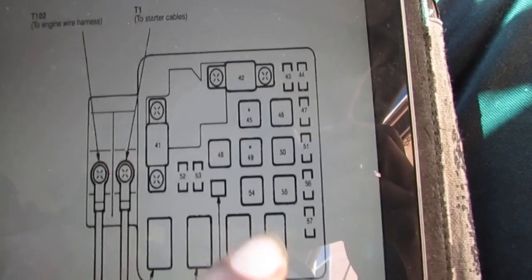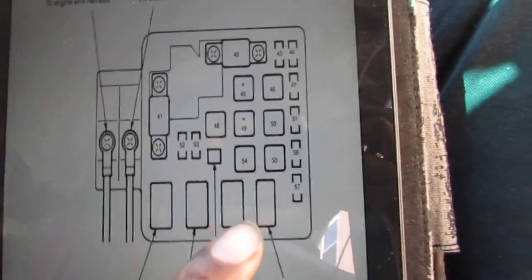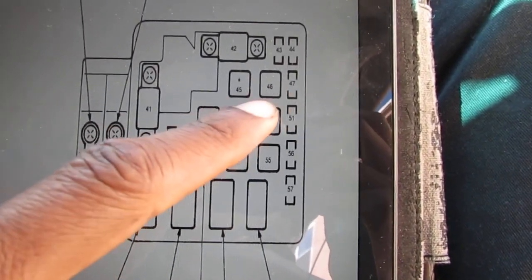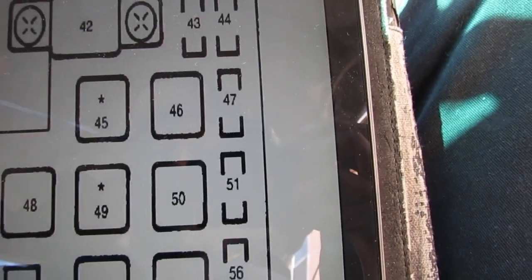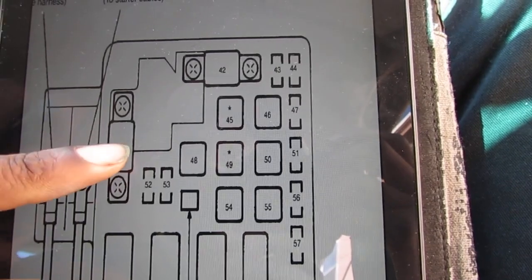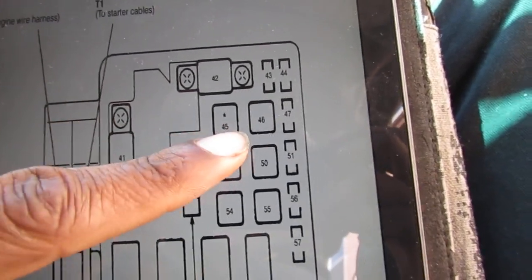Okay. So this is from ALLDATA Repair. This is the fuse box, number 46. This fuse here is what we want, and that's its location. So let's go ahead and find that fuse.